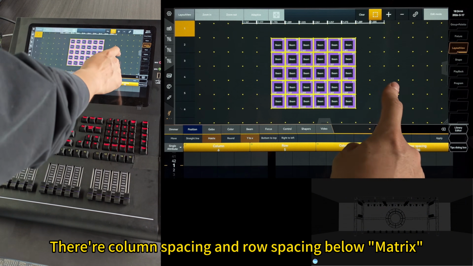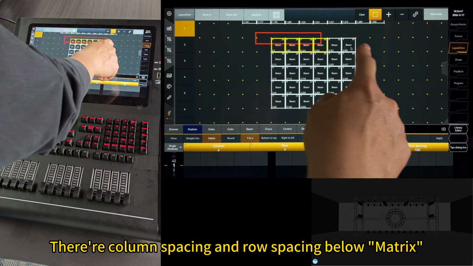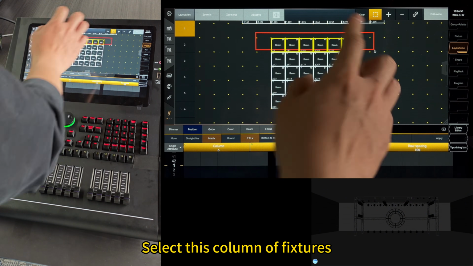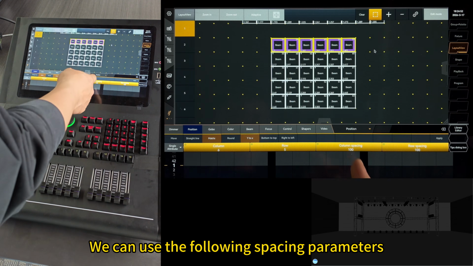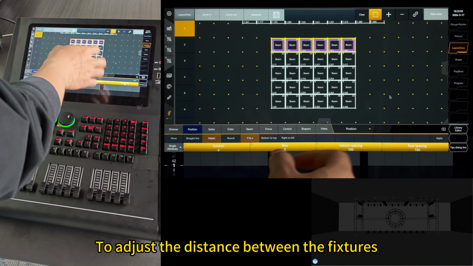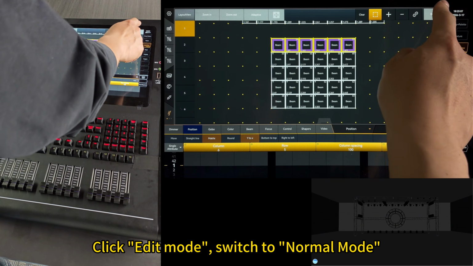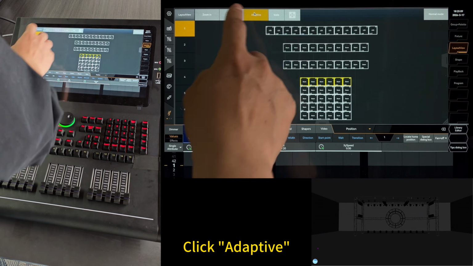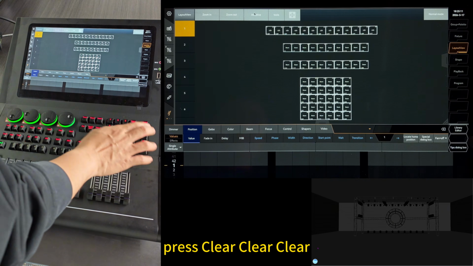There are column spacing and row spacing below matrix. Select this column of fixtures. We can use the following spacing parameters to adjust the distance between the fixtures. Click Edit Mode, switch to Normal Mode. Click Adaptive, press Clear, Clear, Clear.